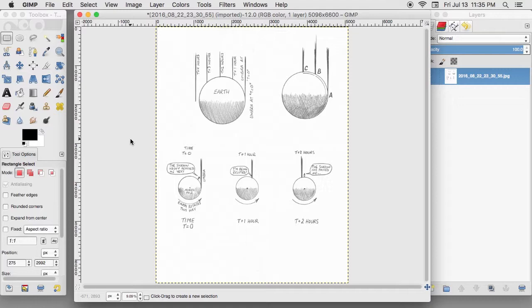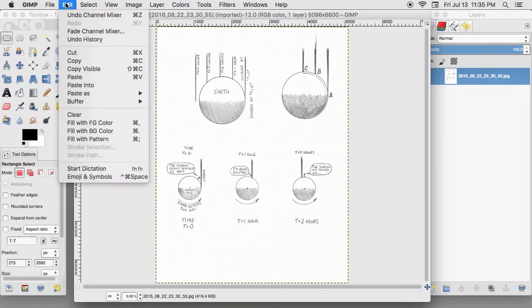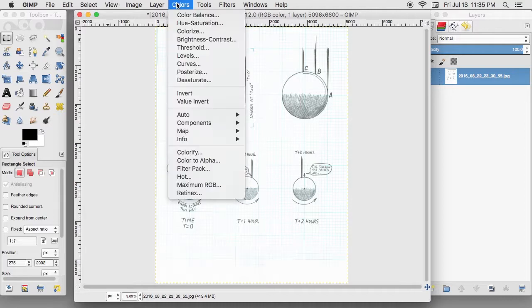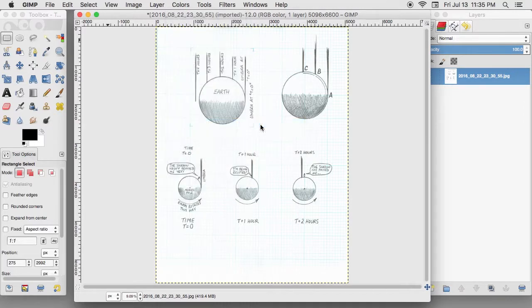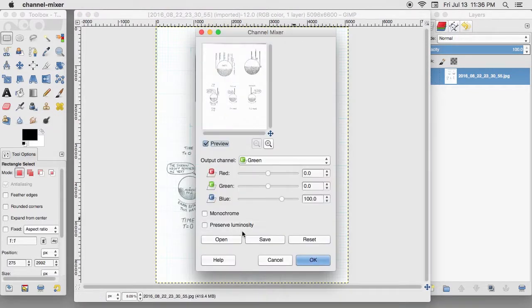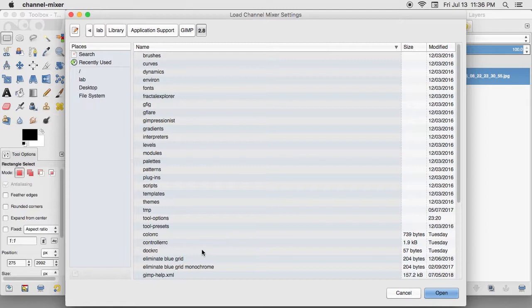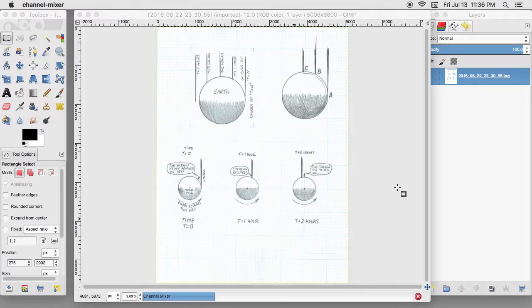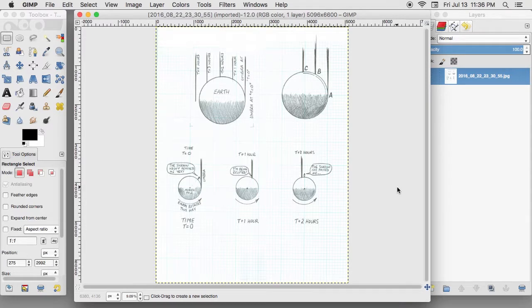And you don't know how much of that faint grid is going to be printed. After fiddling with those settings on the channel mixer a little bit, I might find something that's not quite so simple but works a little better. And when I do, I save it and then later open my Eliminate Blue Grid preset. And then I get the same process every time.